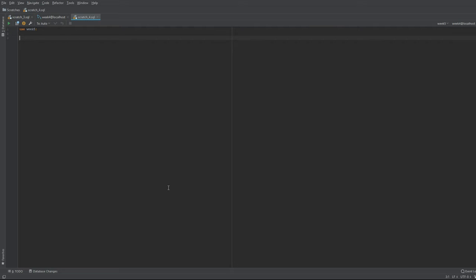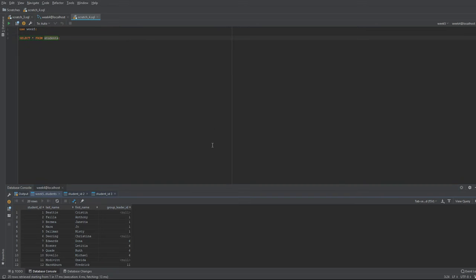Okay, so we're going to use week 5, which is what I've named my database. And to get an example, we can select all from students. And to run this, just do that. Okay, so it shows all my student IDs. I have 20 students here, last name, first names, and then the group leader IDs. This was to show how to use a table within a table. So that really doesn't matter.